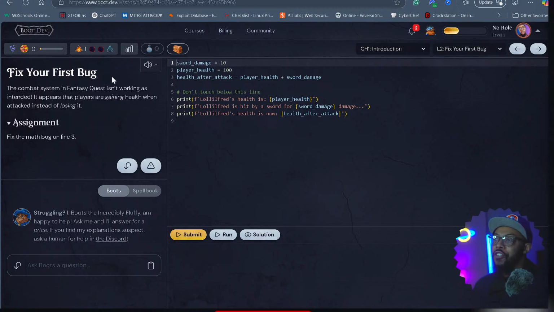Let's see. So, fix your first bug. The combat system in Fantasy Quest isn't working as intended. It appears that players are gaining health when attacking instead of losing it. Fix the main bug on line 3. So this right here is called a variable. They haven't gotten into it yet. Looks like they're just like, I don't know. I love this.